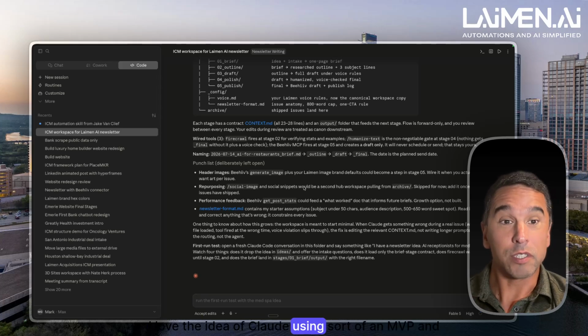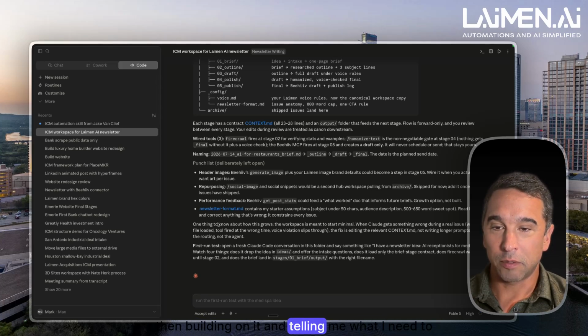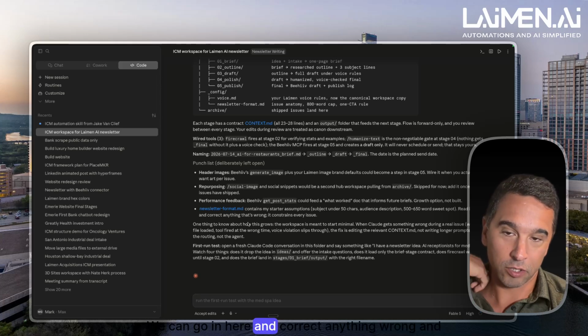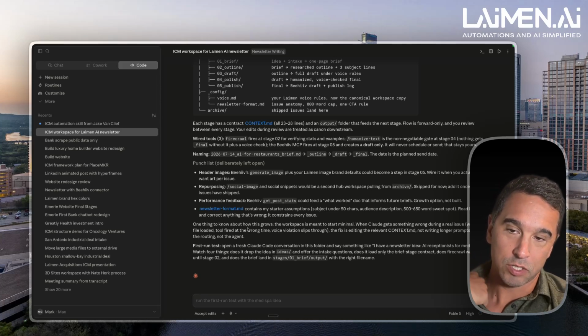I love the idea of Claude using sort of an MVP and then building on it and telling me what I need to do. So starter assumptions, we can go in here and correct anything wrong and build it. So let's do that now.